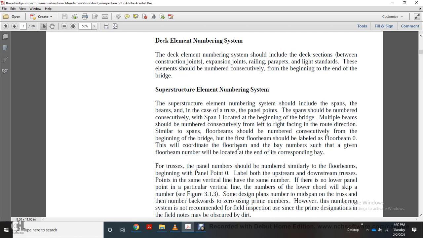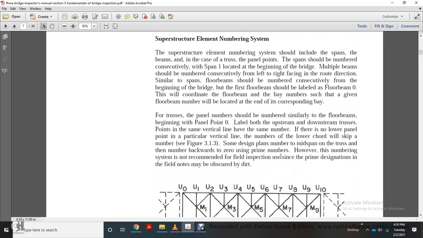Similarly to the spans, floor beams should be numbered consecutively from the beginning of the bridge, but the first floor beam should be labeled as floor beam 0. This will coordinate with the bay numbers so that each bay is given the number of the floor beam that is located at the end of the corresponding bay.